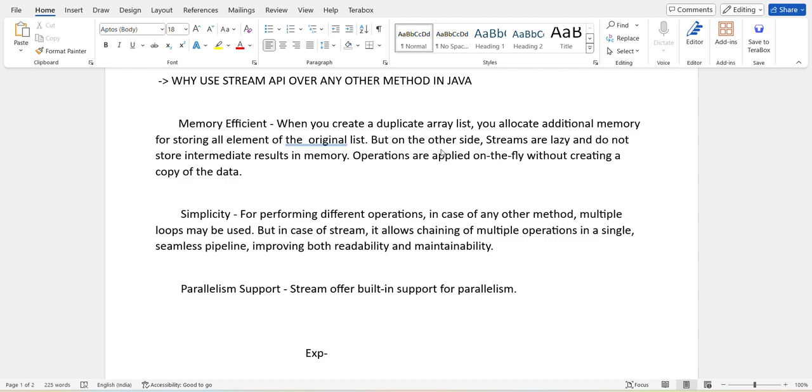And the third and most popular objective is parallelism support. Streams offer built-in support for parallelism. It means that we can access all the elements of the array in parallel. So let's see an example of it.